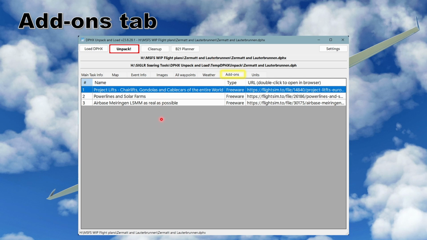Add-ons tab. You'll notice that I changed the task, the DPHX file here, because the previous one didn't have any add-ons. So I wanted to show you what the add-ons tab looks like. So I selected another one. And by the way, the caption, the window title actually, is also shown on the status here. So here you have a few ways to see what DPHX file you have currently loaded. Well, back to the add-ons tab.